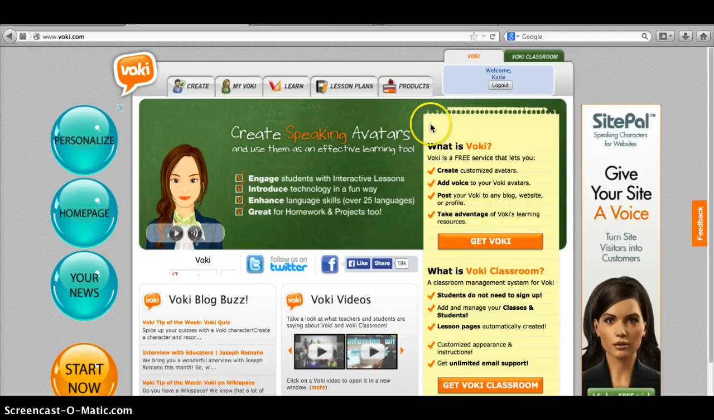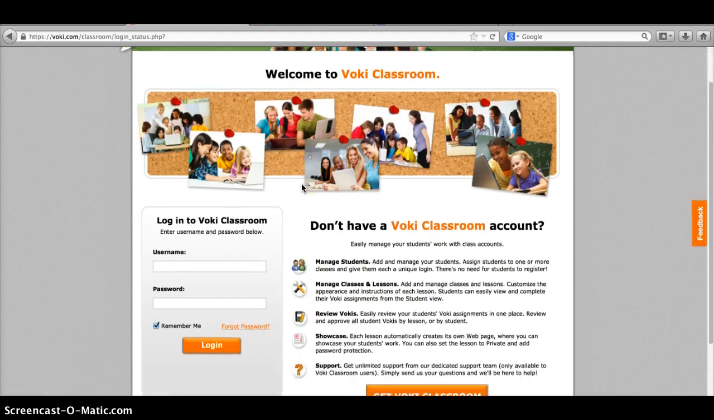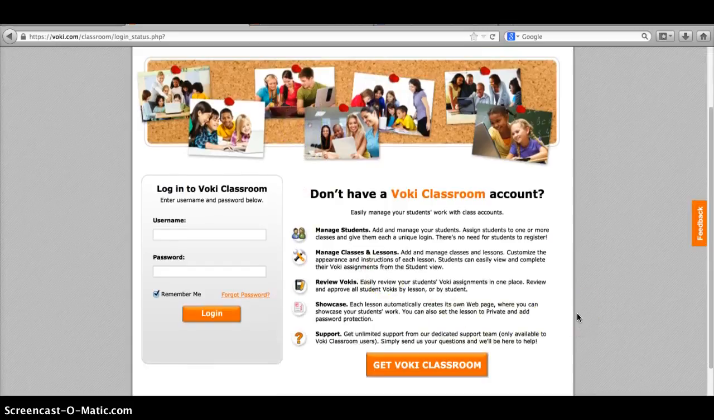There's a feature list here, which really does just outline the things that Voki can do, and it was very reliable for me. I didn't have any problems with it. Like I mentioned earlier, there is a free and a paid version, but I think anyone could get by on the free version, no problem. You can see Voki Classroom, that's the paid version, and it just adds more features. You can manage students, manage classes and lessons easier, that kind of thing.